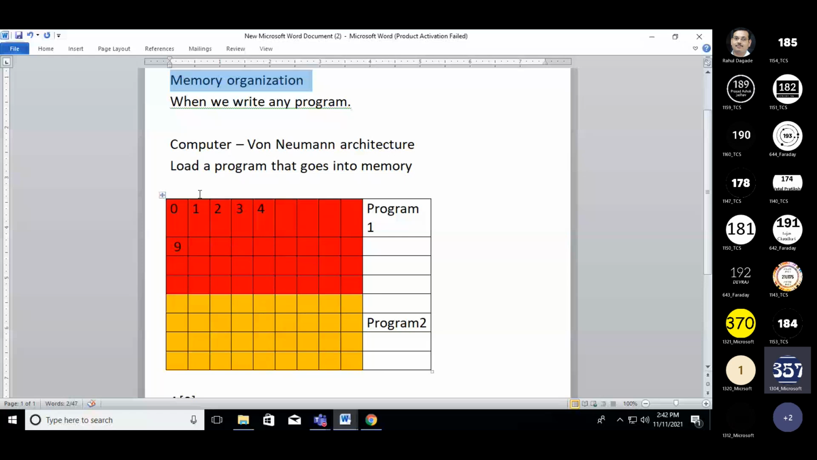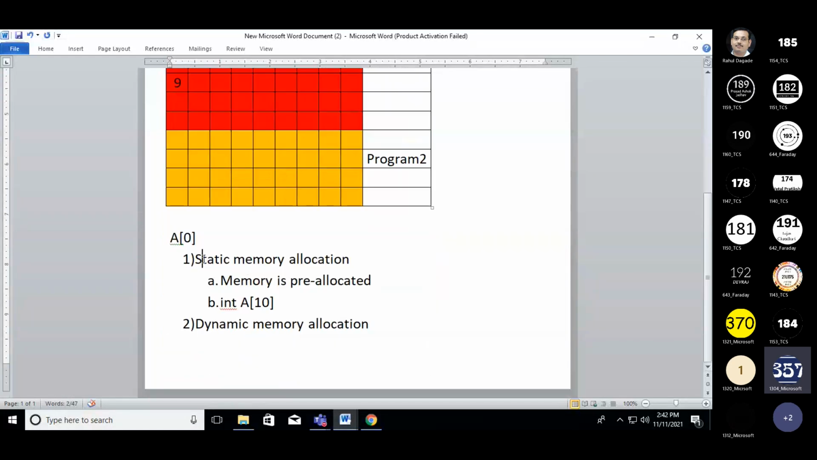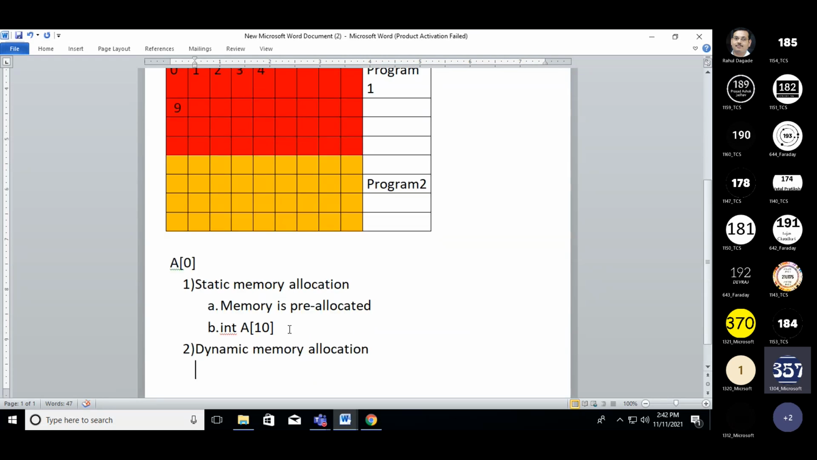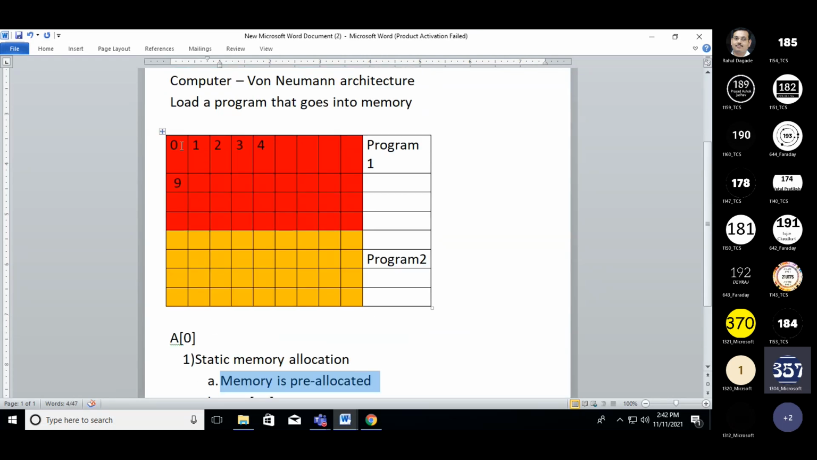So in this case, memory organization is of two types. One is static memory allocation and another is dynamic memory allocation. In static memory allocation, the memory is pre-allocated. That is, you assign it permanently till that program runs.